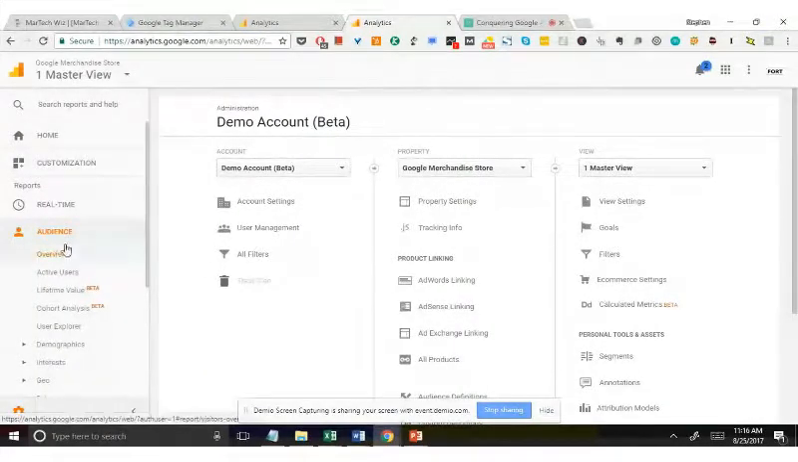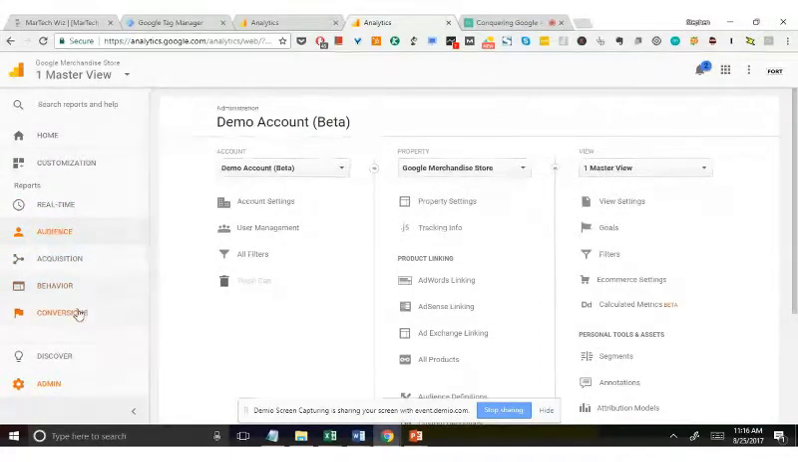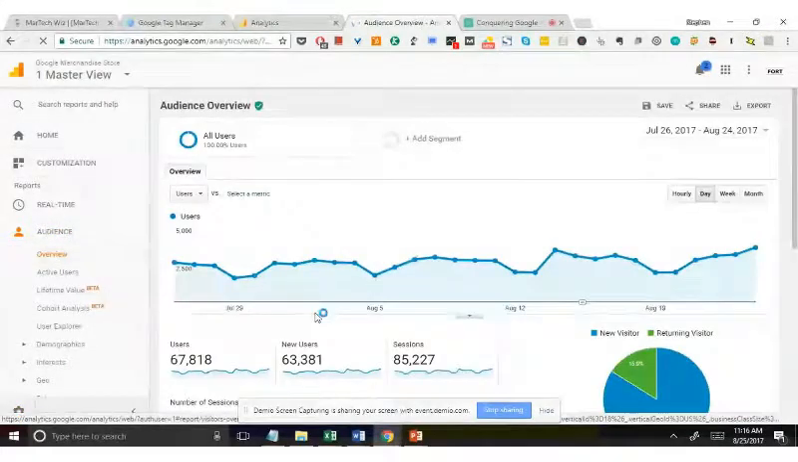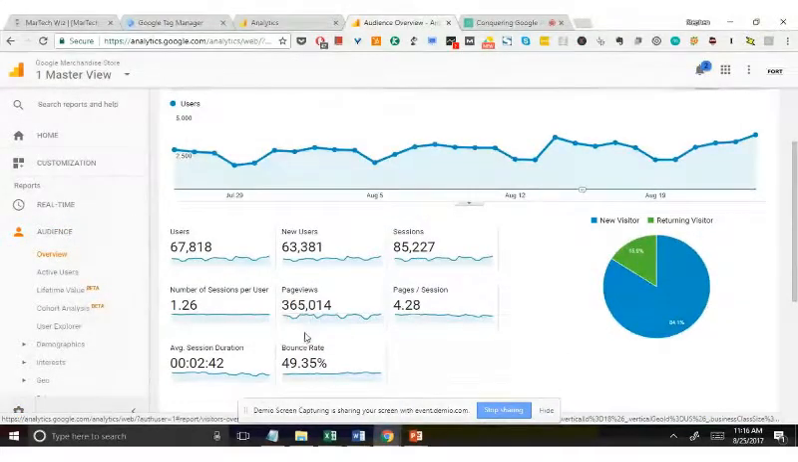Okay, so as I said, audience, acquisition, behavior, and conversions are the 4 main screens. So with audience, let's go ahead and go into an example of something that you could do. If you go into the overview, you're going to get a great overview of the key metrics. Some of those we went over, like users, sessions, page views, duration of the session.